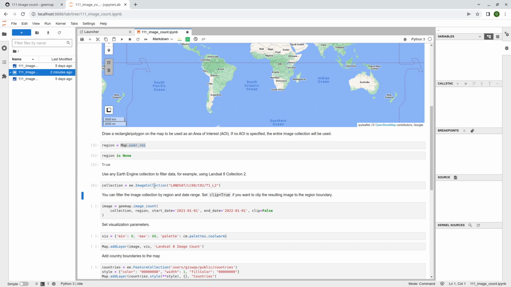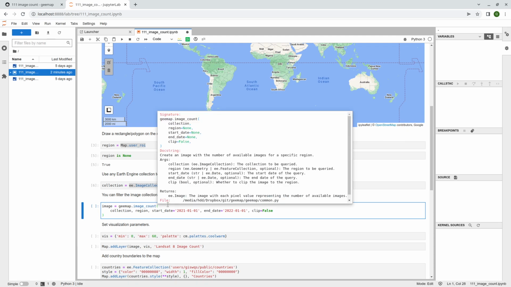So what you need is actually to define the collection, what kind of collection. So this one, you can change it to any image collection, for example, Sentinel, MODIS, whatever you want to calculate. And then this is the highlight, so we're going to use this function called image_count. Image count, you can press shift tab to bring the help documentation. So there are a couple of parameters. The first one here is the collection, so this is the image collection we're going to find out. The second one is the region, so if you don't pass in the parameter, it's going to be none, so it's going to be at the global scale.